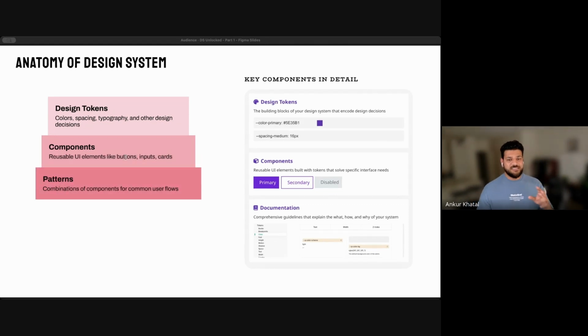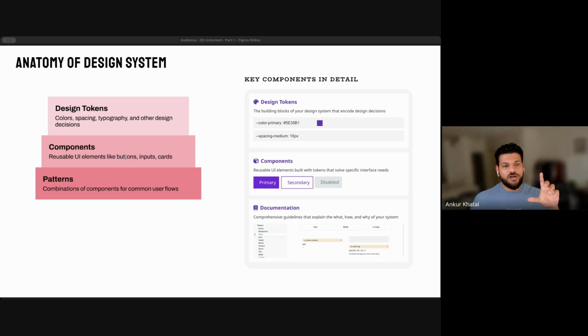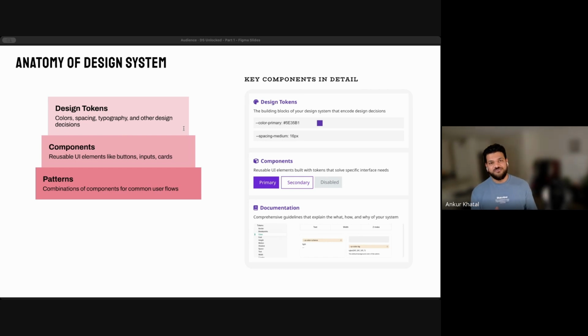Then comes patterns. This is where the magic starts to happen. Patterns are the combinations of components for common tasks or flows. Think login screens, product cards, navigation menus. Patterns bring real-world context to components and help ensure teams design for behavior, not just visual alignment.